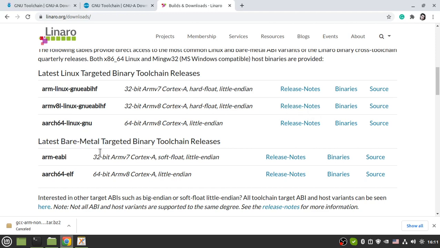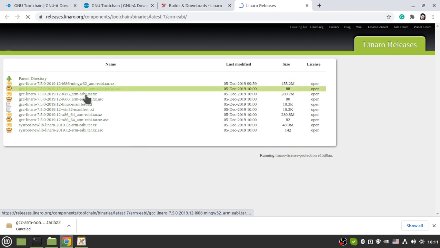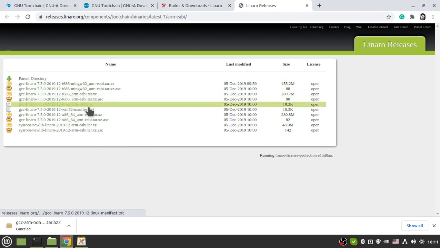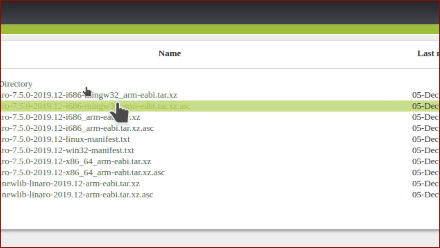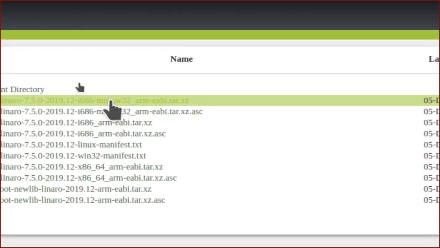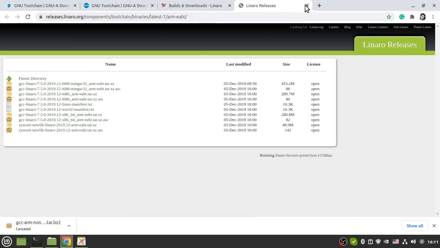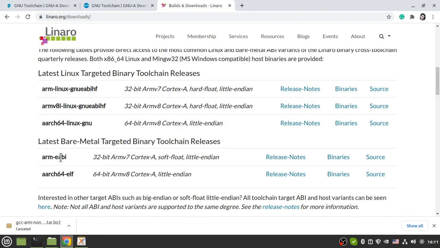In bare metal, if you click on binaries, you will have some choices, for example for Windows or other operating systems, for some host machines. For example, here is MinGW for Windows. The host is Windows and the target is ARM 32-bit Cortex-A bare metal. When you want to write bare metal, you should download here.